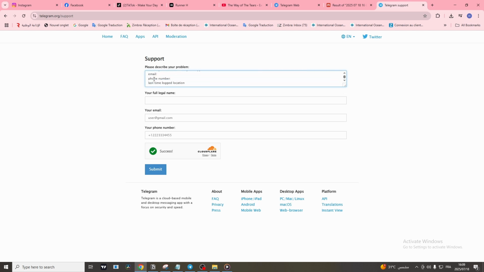Registered email address. Enter the email address linked to your Telegram account, if applicable. Phone number. Provide the phone number associated with the account you're trying to recover. Last login location. Mention the city or region where you last accessed your account. Recovery email. Optional. You can also include an email address where you'd like to receive updates.